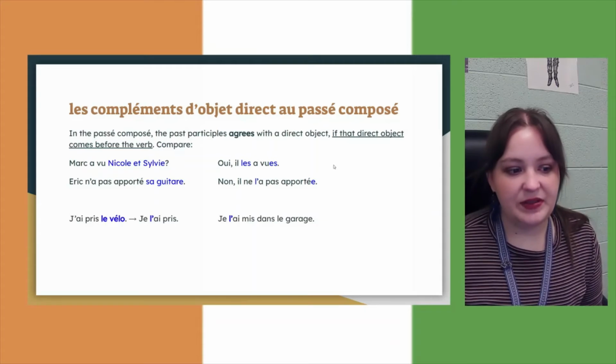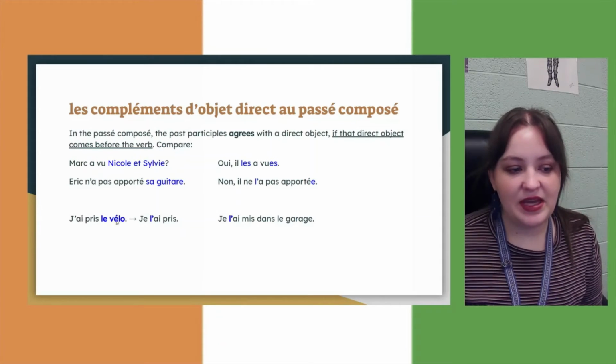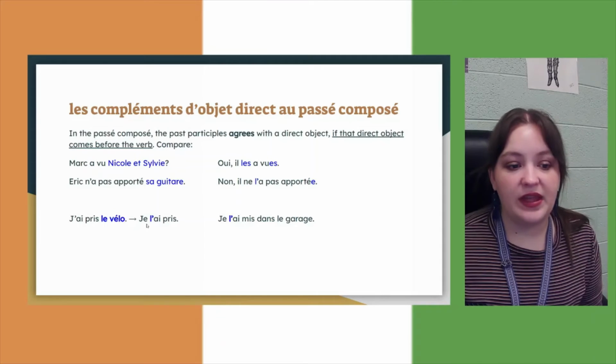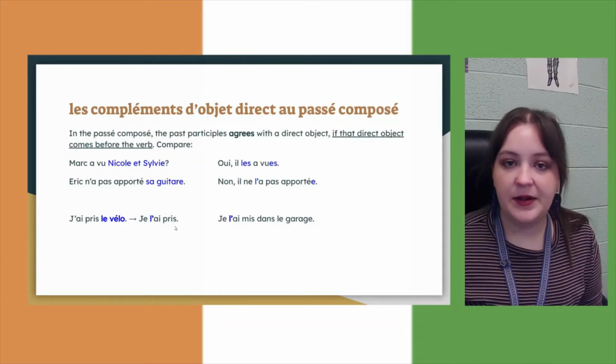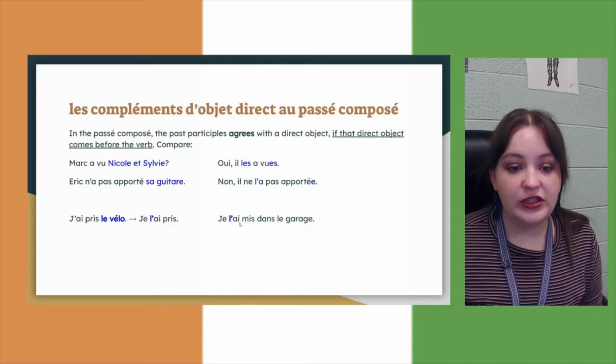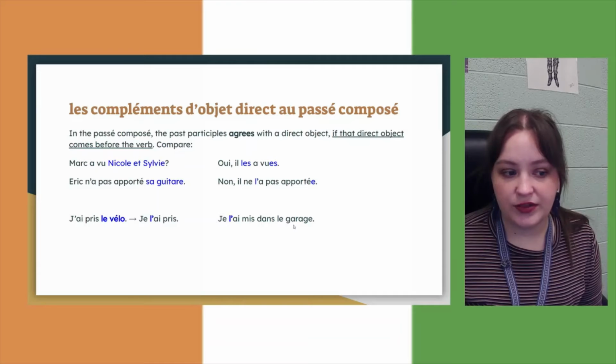More examples. J'ai pris le vélo. Helping verb, past participle. I took the bike. But then I took it. Je l'ai pris. I took it. And then je l'ai mis dans le garage. I put it in the garage.